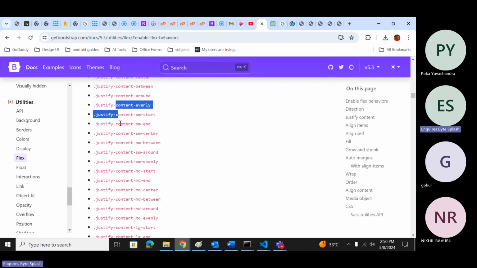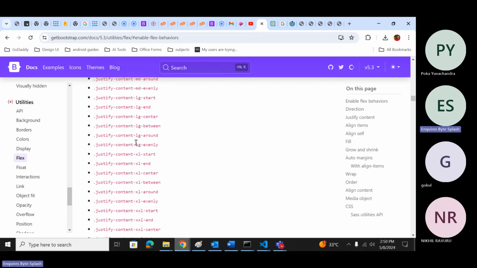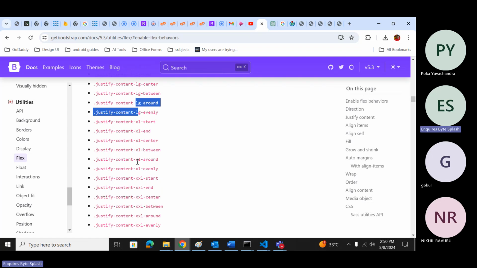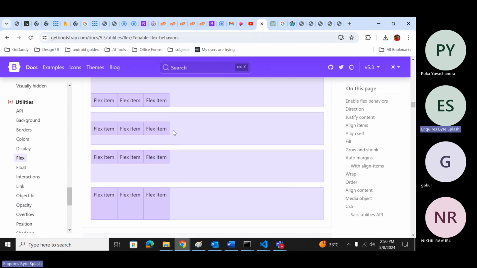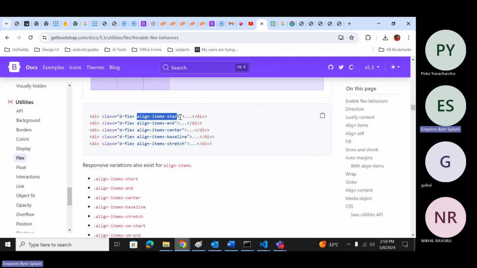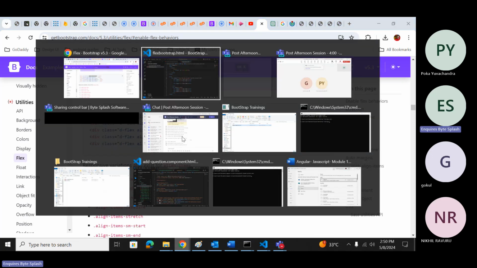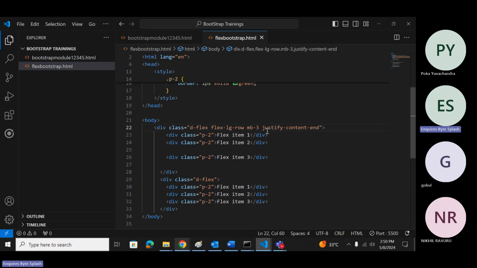Once you start, everything will be for MD medium screen, SM small screen, LG large screen, XL extra large. Align items work the same way. We have align item start, align item end. It's nothing but a flex box. We are just using that. You can again use align item start and align items end.